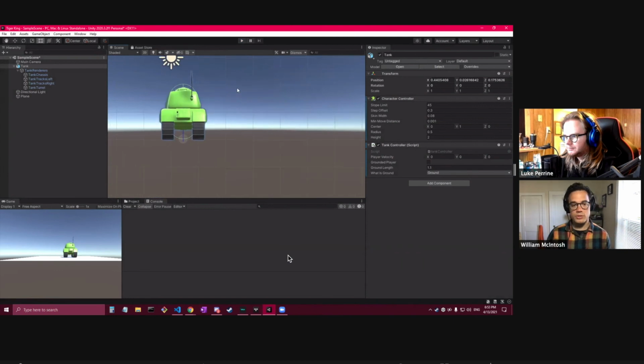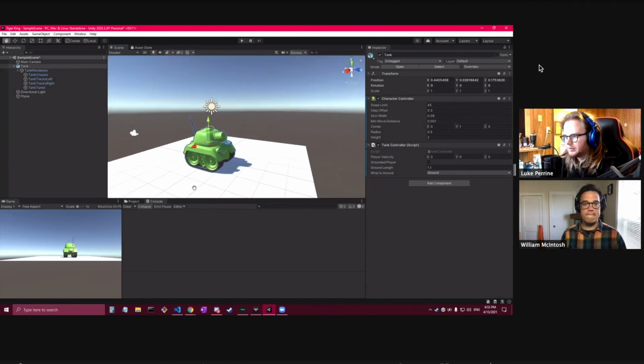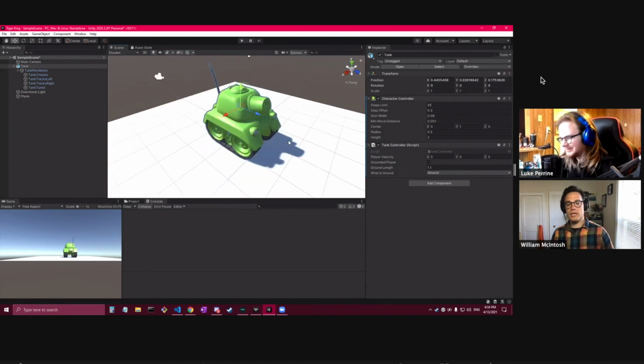Awesome. Well, we got ourselves a solid jump. How do you feel about it? Pretty good. Cool. Next video, we're going to focus on turning the turret around and firing weapons. Ooh. Cool. Sounds good? That's exciting.